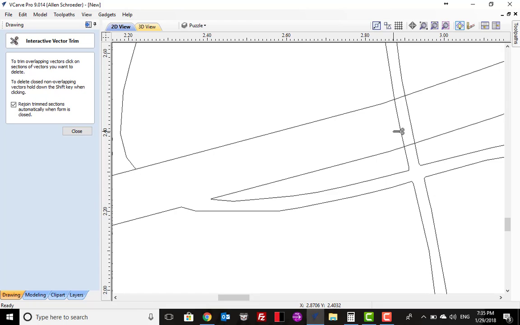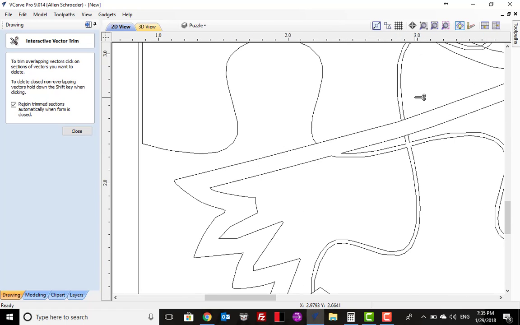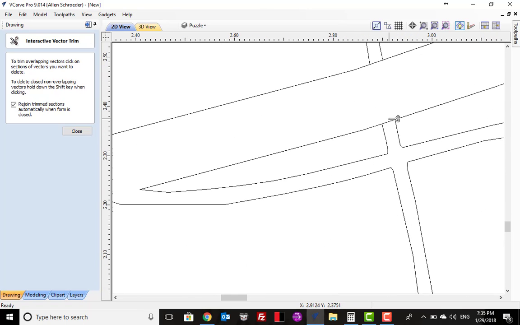Cut that, and that. See how we're getting those? And you cut that right there.